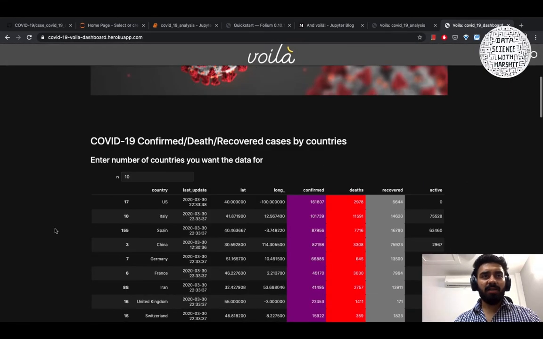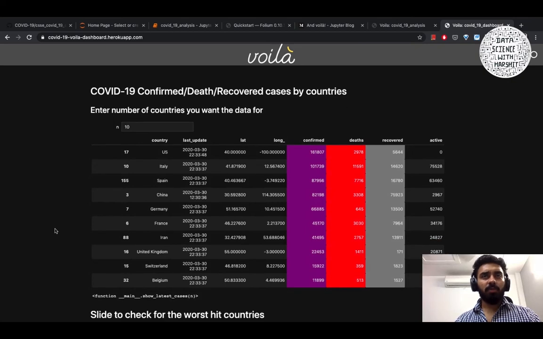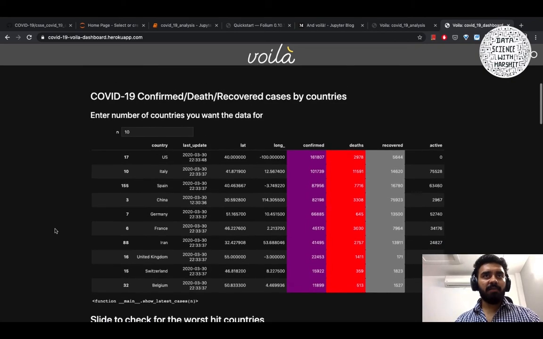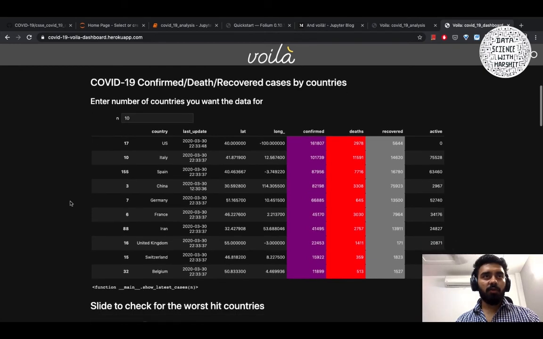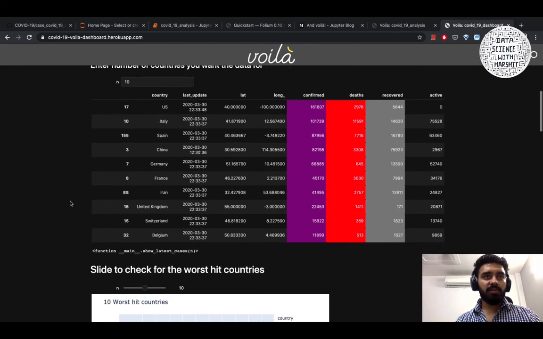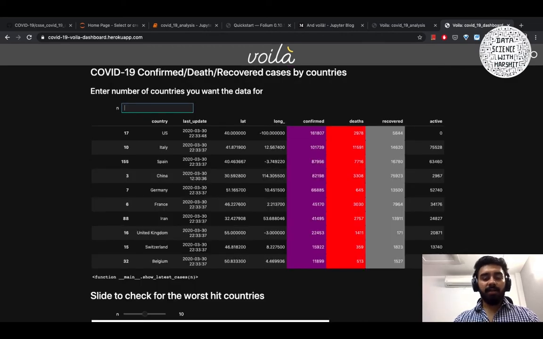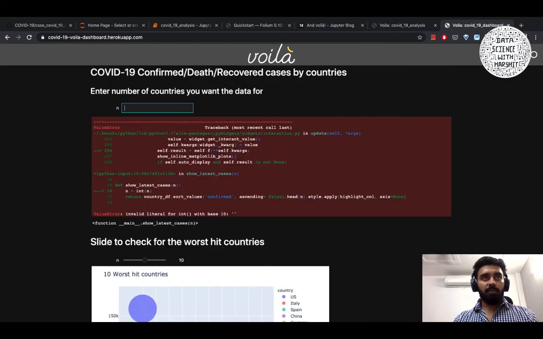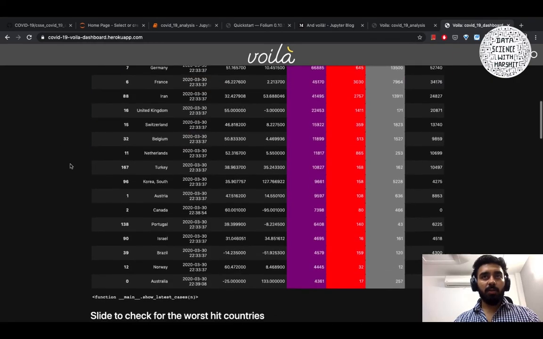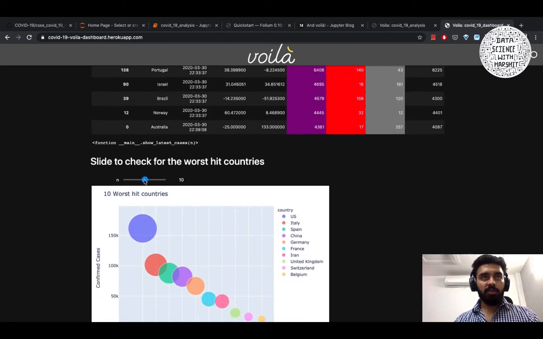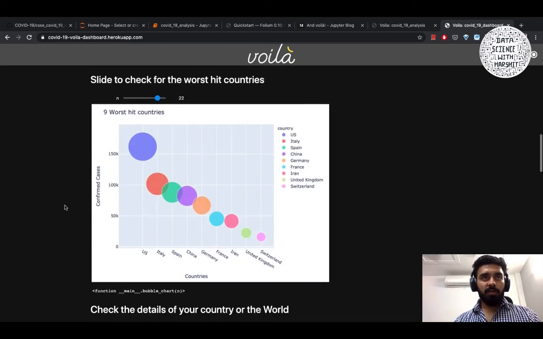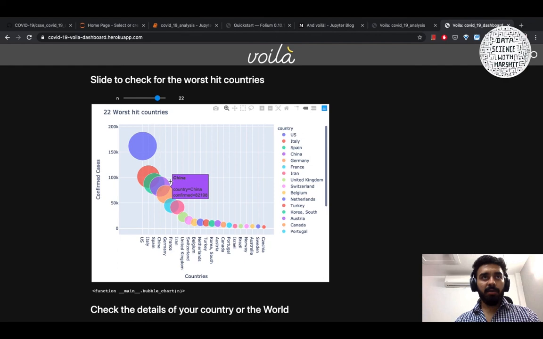This is an image that I've added, and to make it look more professional and attractive, I've used the material theme. You can find that on the Voila material page. I'll add the link in the description below. I have added an interactive input box inside this, so I can mention the number of rows that I want to look at, and I can also mention the number of countries that I want to compare. So this is how it all looks.